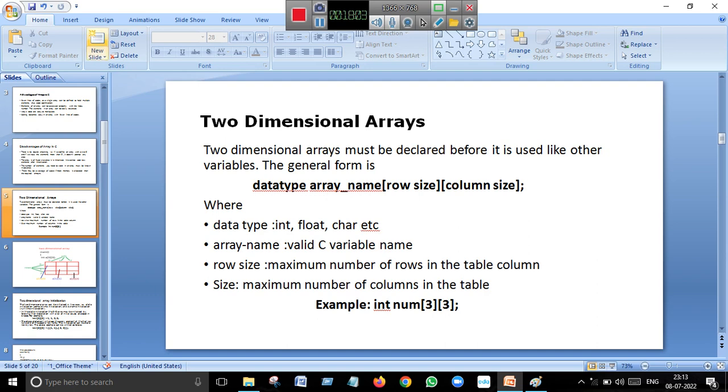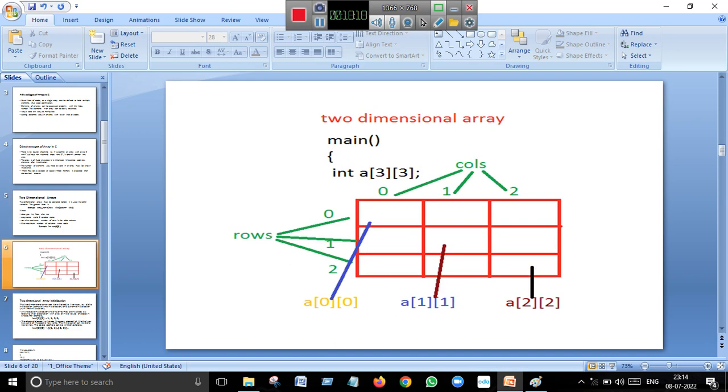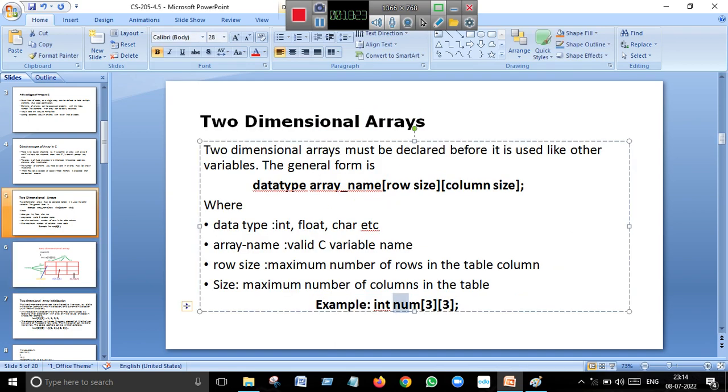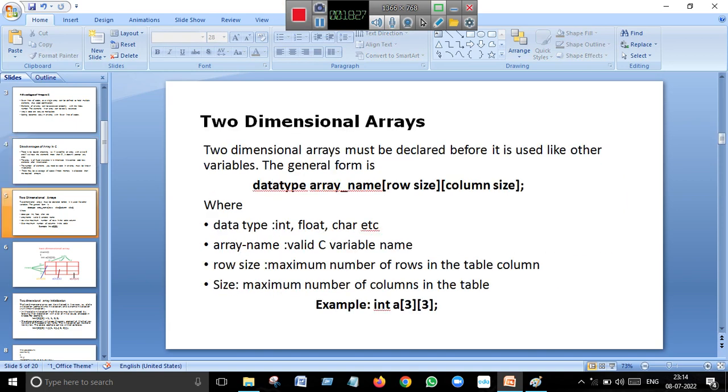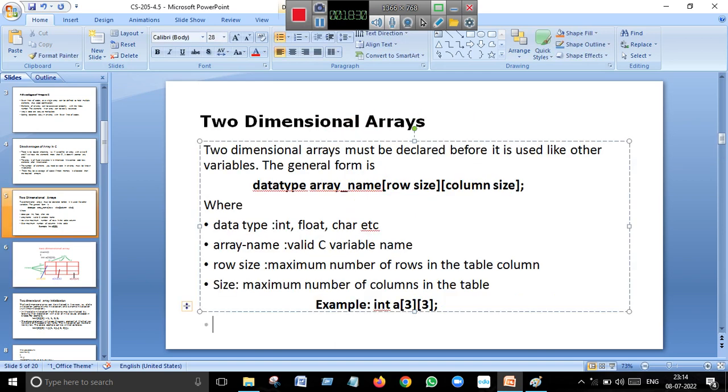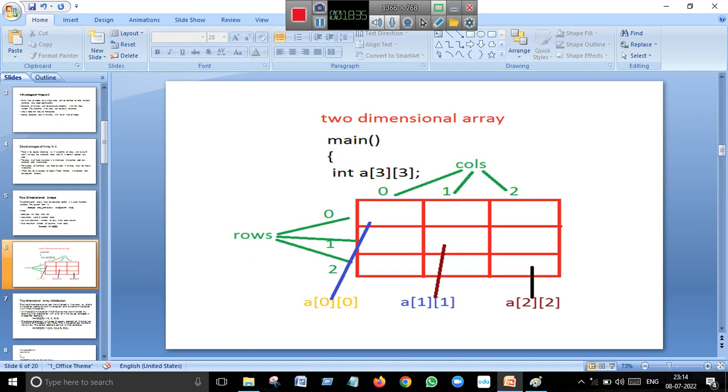Example: int num[3][3]. Here the array variable is num, the data type is int, and for this one 3 rows and 3 columns are created. So this one is okay. Here you can take a as example, a[3][3]. The array is created in this way.